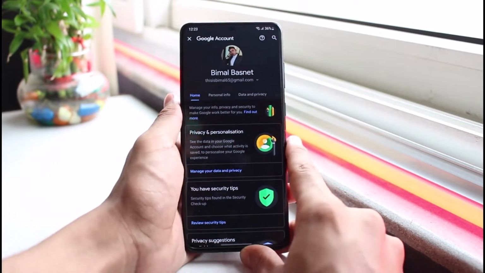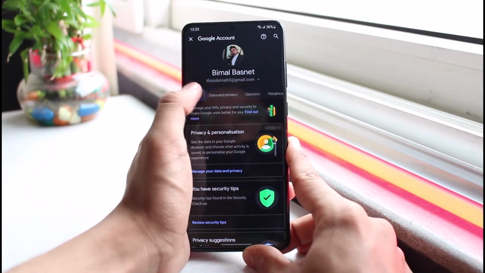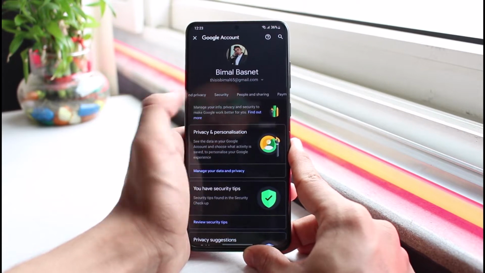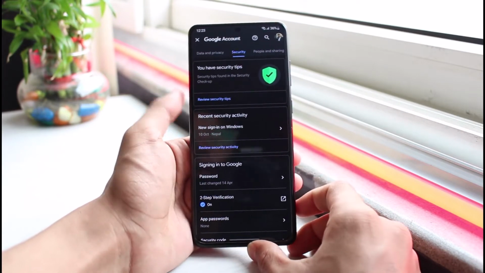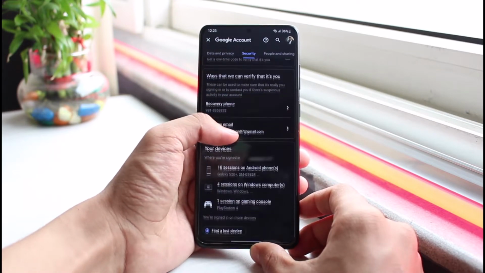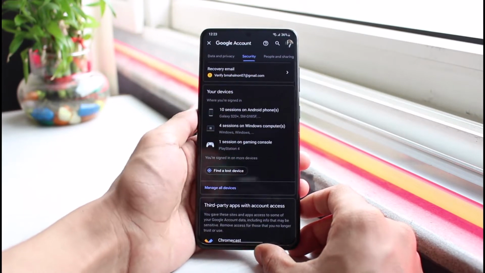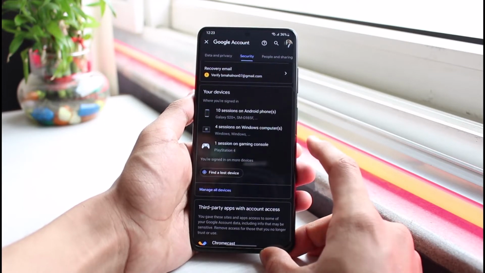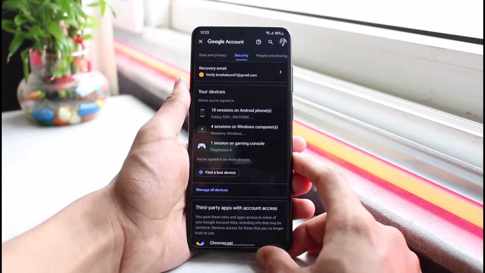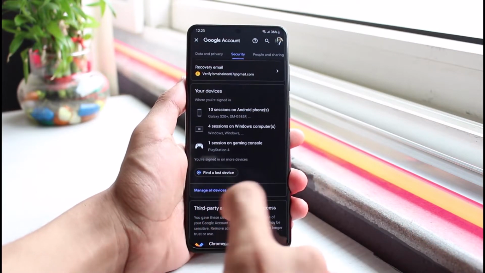And as soon as you've done that, over here you will see all these options, but you have to go to the one which says security right over here. So go to the security tab or the security menu, and over here you have to scroll down a little bit and you'll find the section which is your devices. So basically in a synopsis, you'll be able to see a list of devices which are linked with your Google account. So in order to find all this, you can select manage all devices.